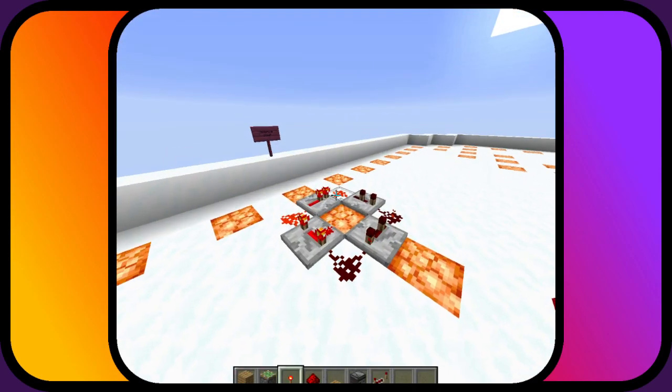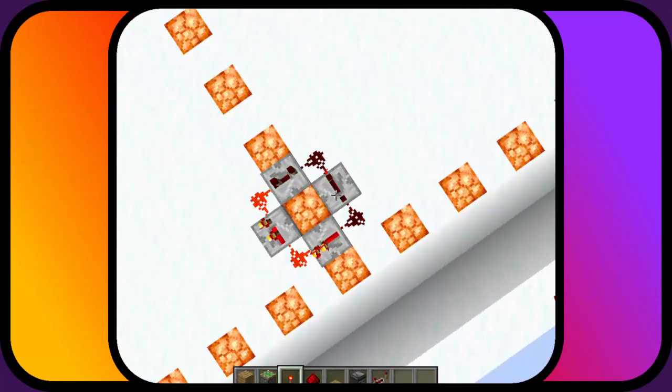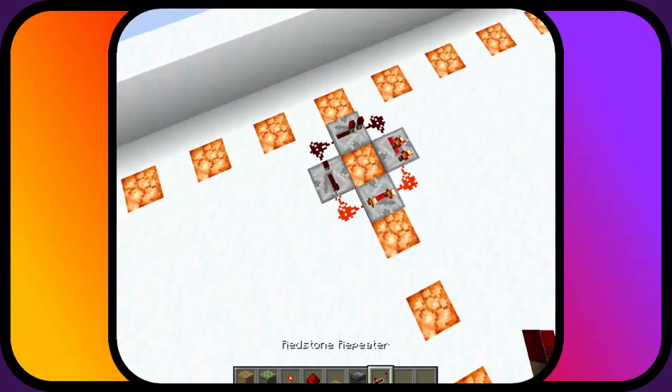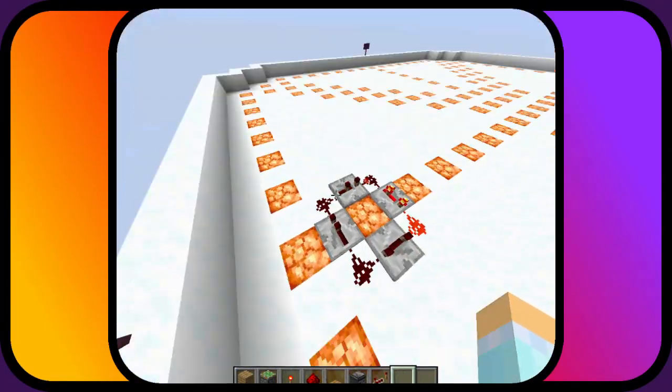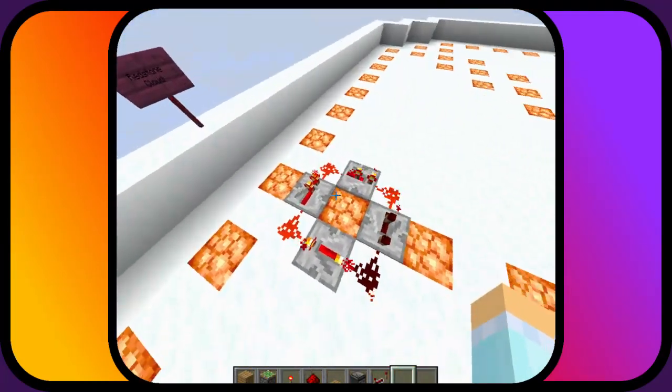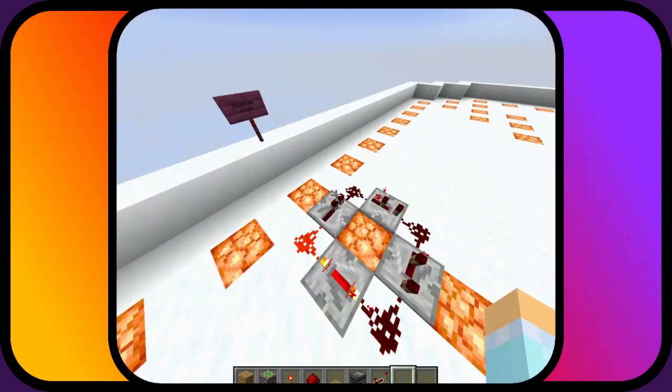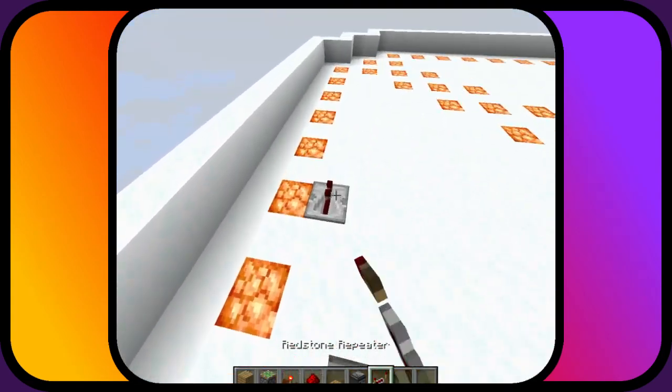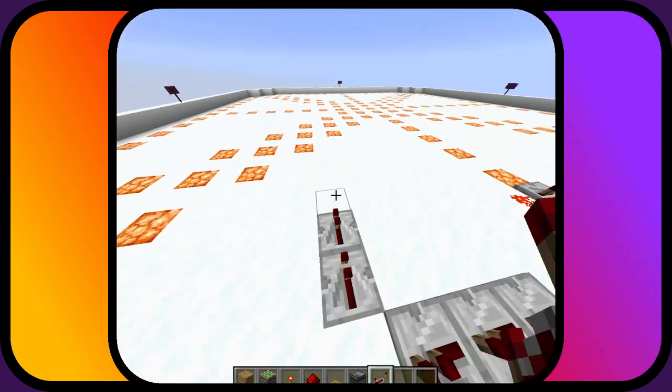Okay, here we go. So that's how you make a redstone circuit. It's four repeaters just like this. You can also make it other ways, like you can make it longer like that, longer every other way. For example, you can probably make it like this.